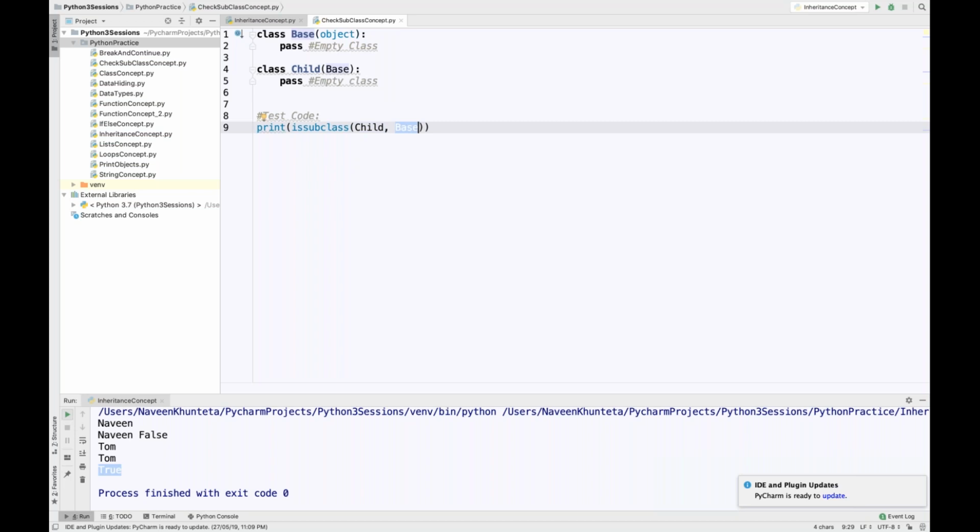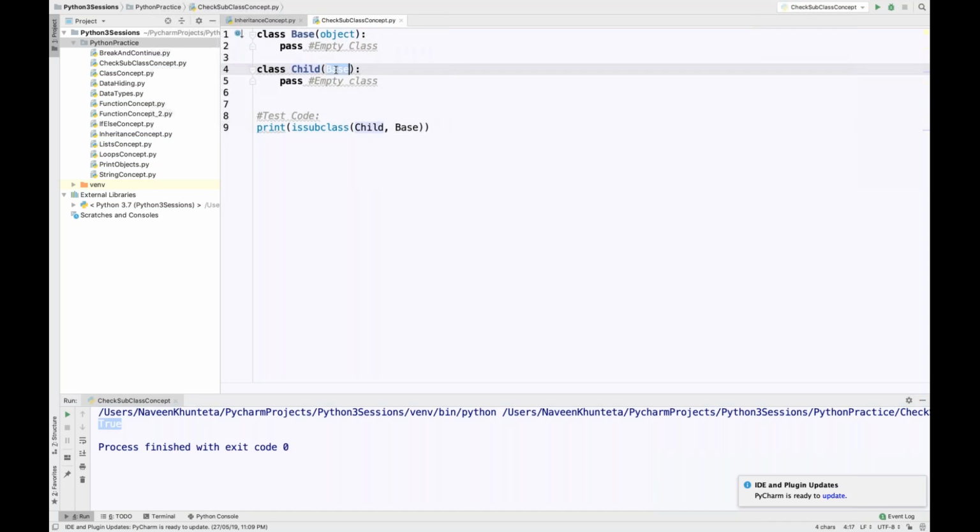And then if you run it, let's run it again, you will see it's returning True, right? And if I remove this particular Base from here, now let's see, it's returning False. It means this is not the child of the base class. So these small things, guys, you can remember. You can check issubclass like this.